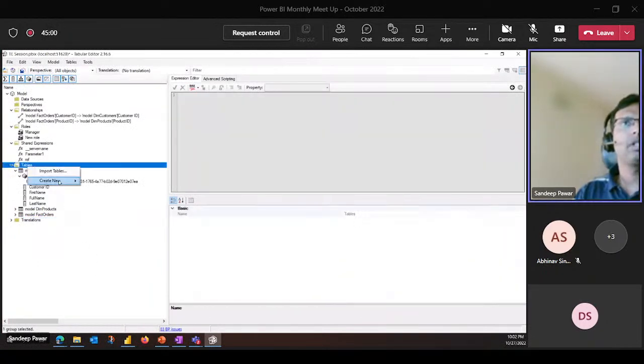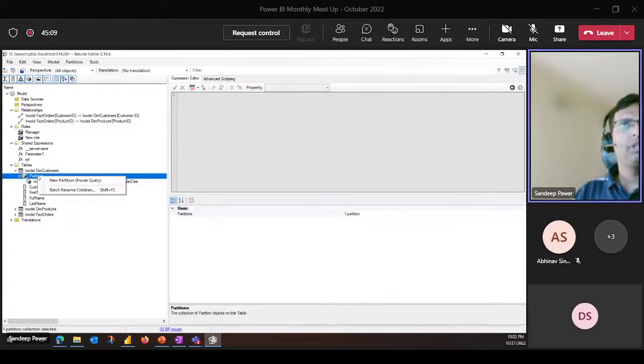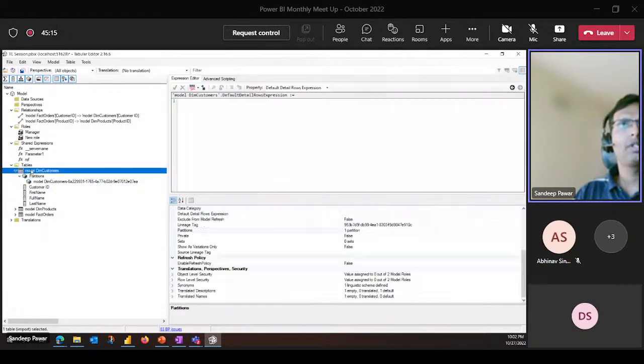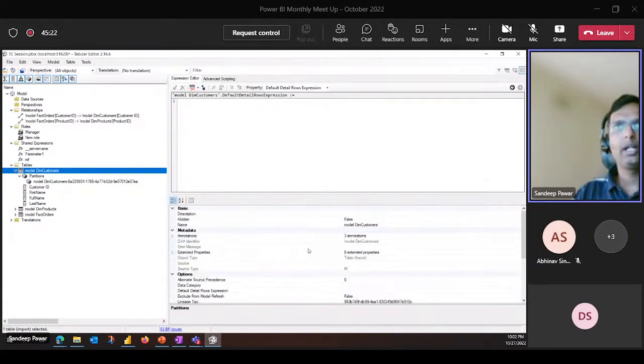Okay, let's see what else can we do. So we can create a calculated table, calculation group. We'll talk about that in a few minutes. Below that are the partitions. And when you click on the partitions, or let's stay with the table. On the table here on the right-hand side, in the right-hand corner below here, let's work our way down here.